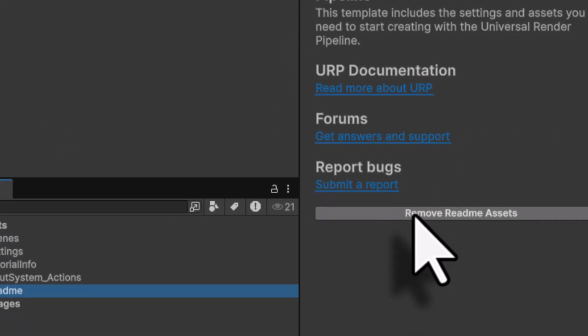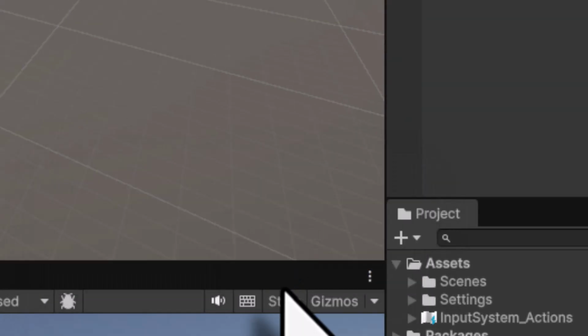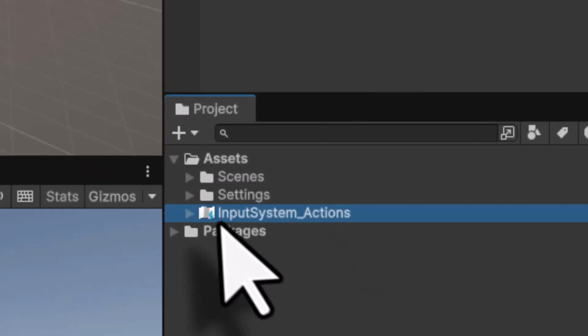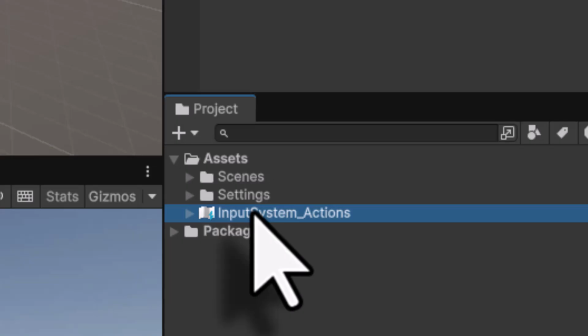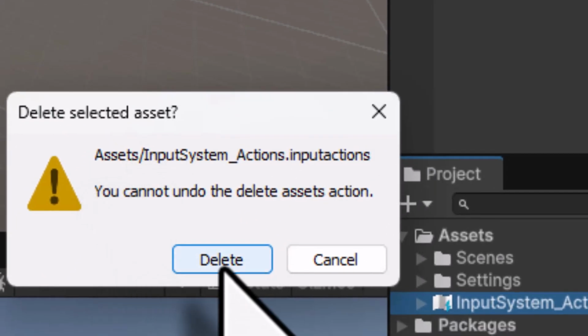Once Unity is launched, in the project panel, select this readme file, come into the inspector, and you have remove readme asset. Click on it, and in the confirmation, click on proceed. We also don't need this default input system_actions. Right click and choose delete, and in the confirmation, click on delete.